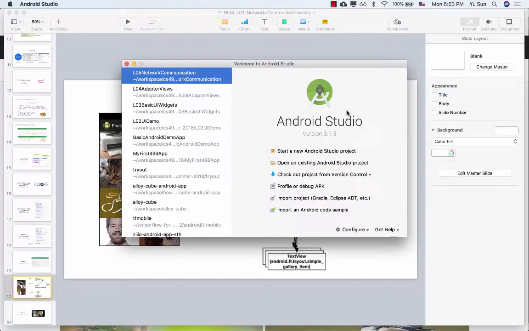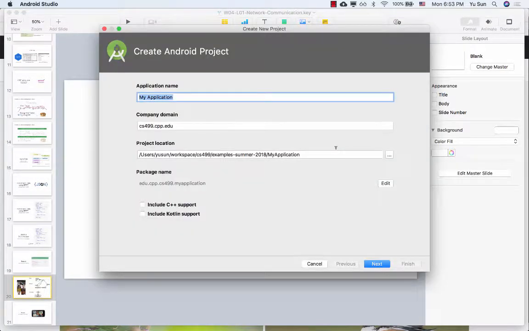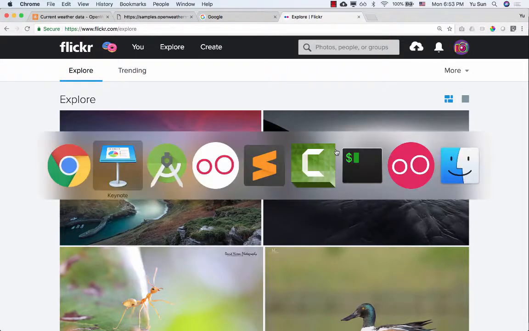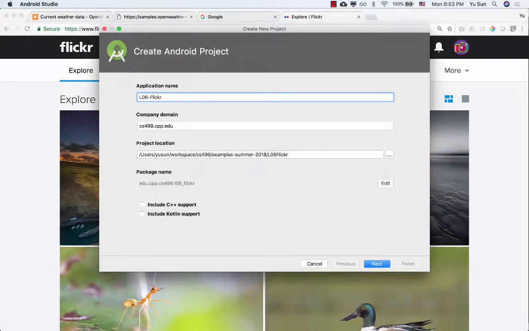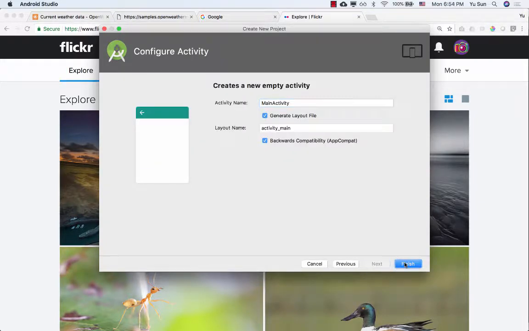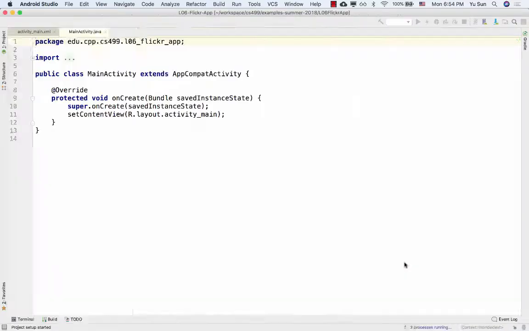So let me create a new project. This one is going to be lesson 6, Flickr. How to spell that? App. All right, so let's make this together.